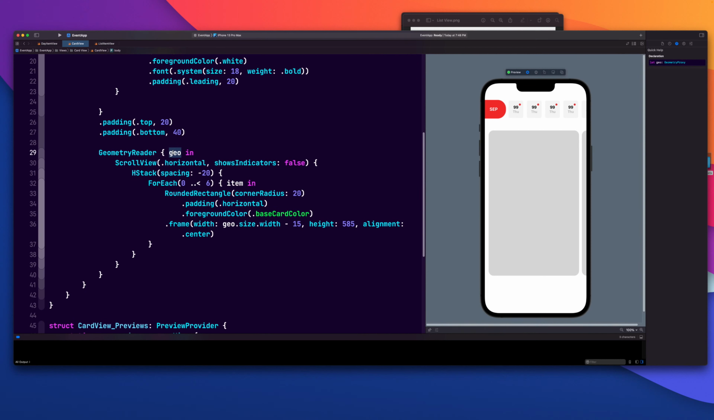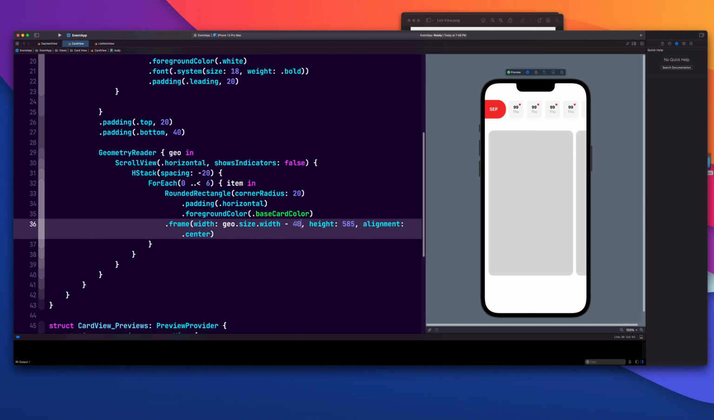CardView. So here we're passing geo, the variable that's getting passed from Geometry Reader, and I'm just using it in the frame. Here it's saying the width, I'm taking the size of the screen and subtracting 15. If I take this number and change it to 25, then you'll see that it subtracts less and less from the edge. If I do 40, you can see that it peeks more. So that's basically why I'm using the Geometry Reader.